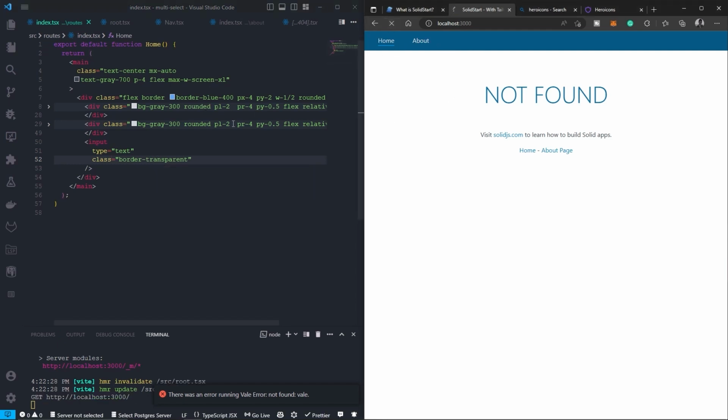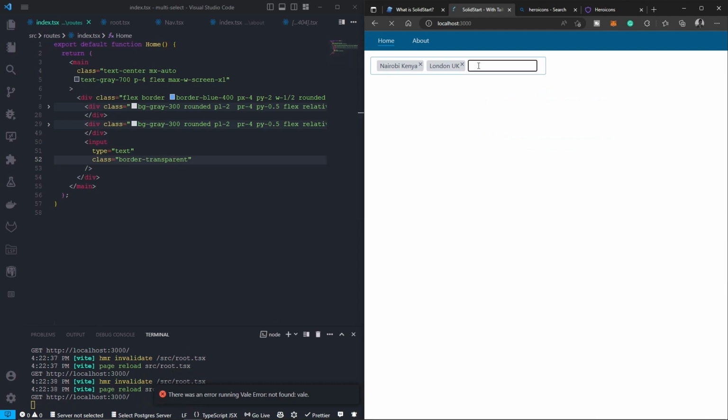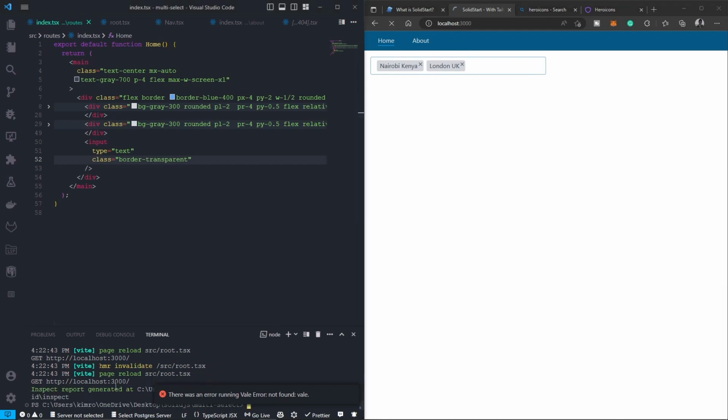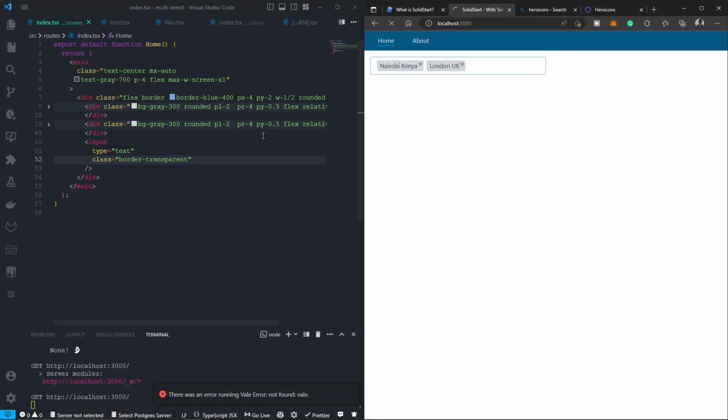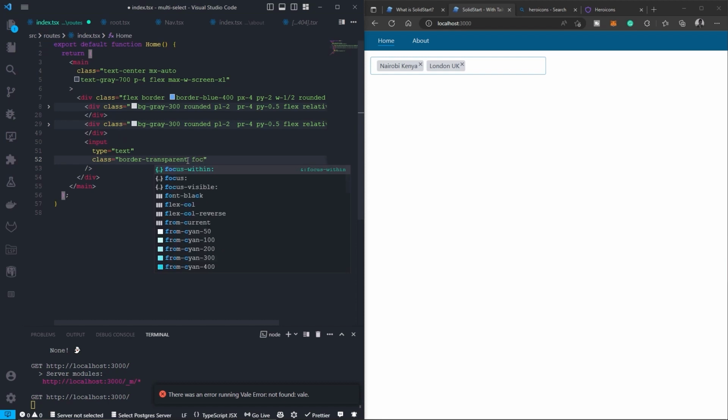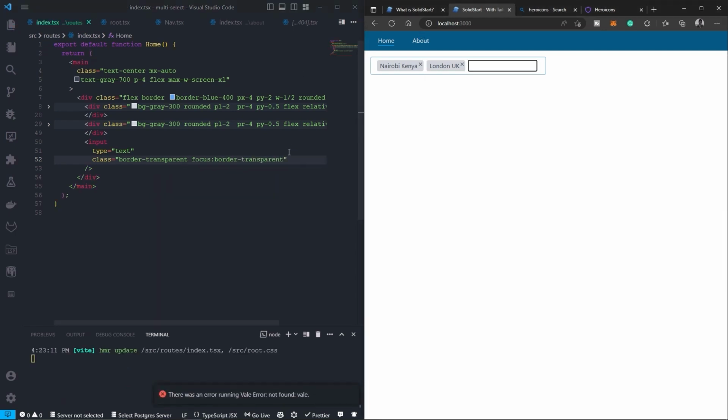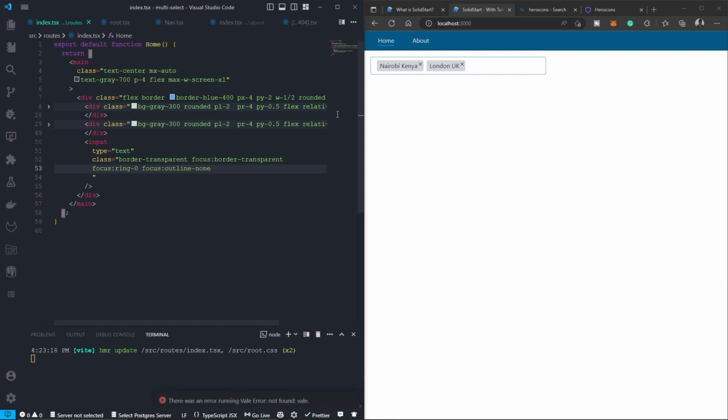What is happening? Yep, so we have it, but we need to remove focus. Why is it loading forever? Okay, that one. So we need to remove the focus. So I will say focus and then border transparent, focus ring 0 again. Yep, so I think that one looks good.